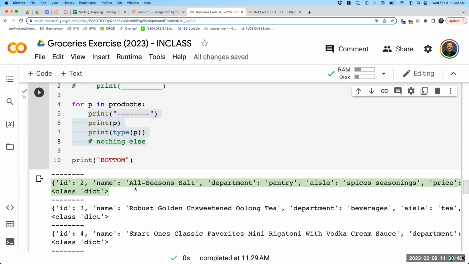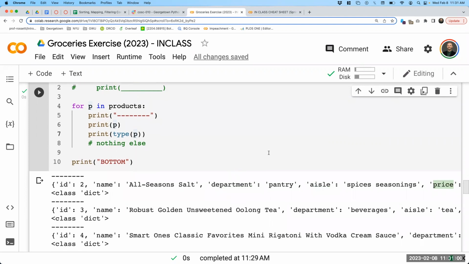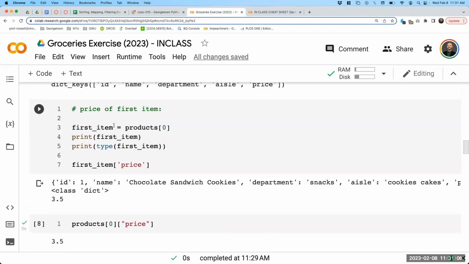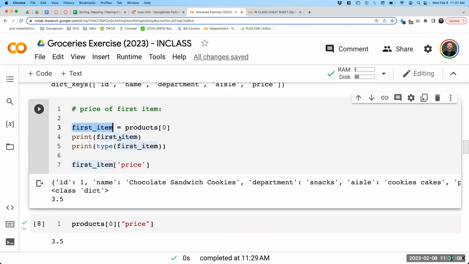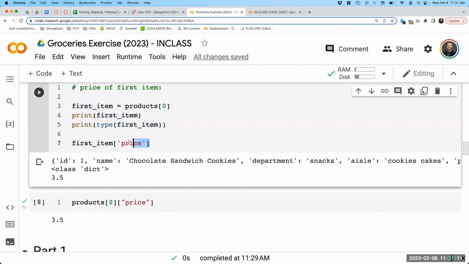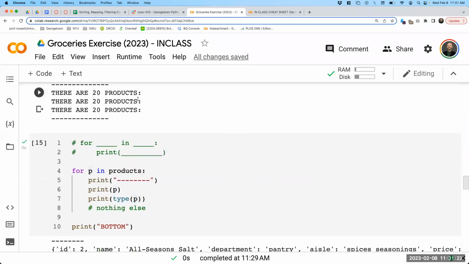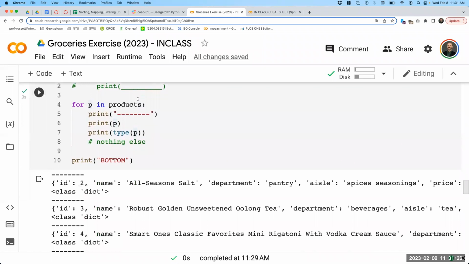We know that each product P is a dictionary with keys of ID, name, department, aisle, and price. We know that if we reference an individual product dictionary, like we did in our warm-up where we had the first item, we can pick out any of its keys using this kind of dictionary accessor. So how can we, instead of printing the entire product within our loop, print just the name? Let's start there.